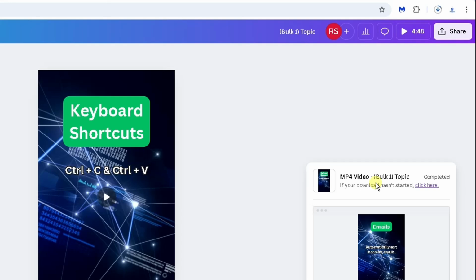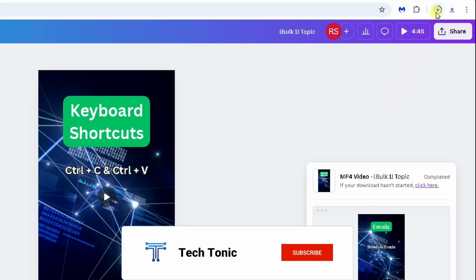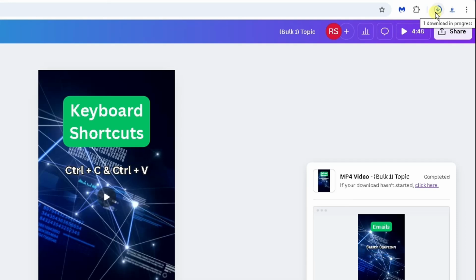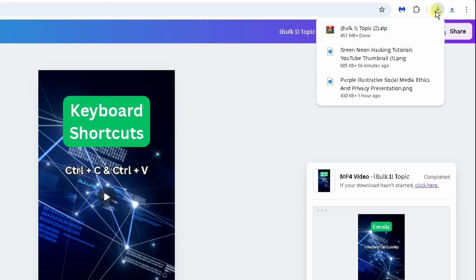So that has been downloaded now. So you can see it's downloading here. One download in progress up here. So I'm just going to wait until it's downloaded, and then you can use the files to your heart's content, and it's up to you how you use them, to be fair. So it's downloaded here, bulk 1, topic 2.